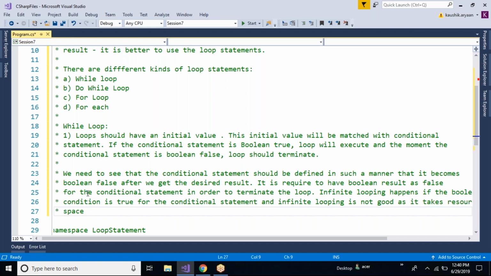It takes up resource space, and ultimately eats the whole resource, thus hanging the system. So that is why you should not have it.